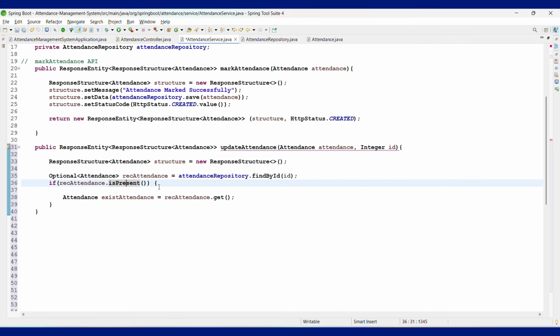But we did not get a validate. Is it present or not? We did not get that. For that reason, here first validate our data. If it's present, then you have to create an Attendance class object and get that data inside of this existAttendance. Get the data inside of existAttendance.